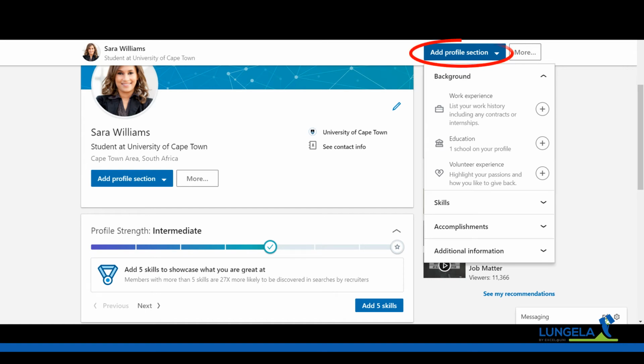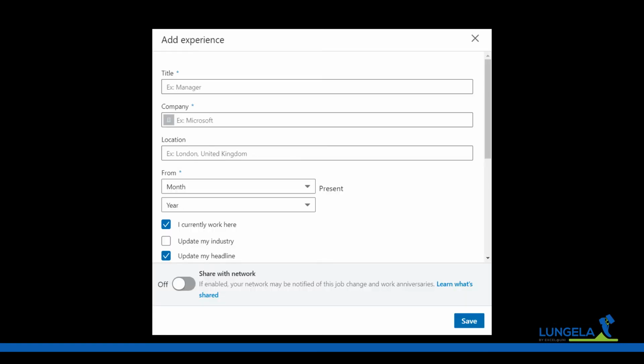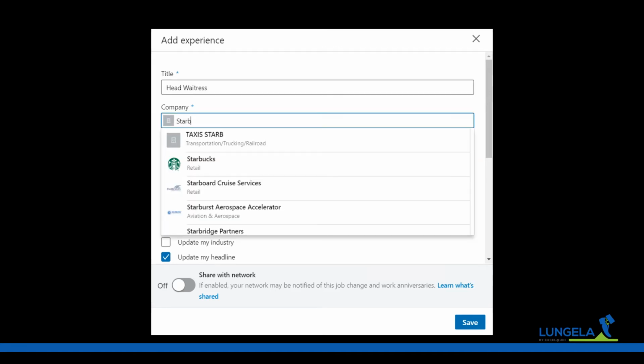Click over here to add it. Depending on where you are in your career journey, you will deal with this a bit differently. As a recent graduate, it's possible that you don't have any work experience. You would then choose not to add this section. If you have quite a bit of experience, it's okay to leave out irrelevant experience like your high school vacation job. Fill in your full employer name.